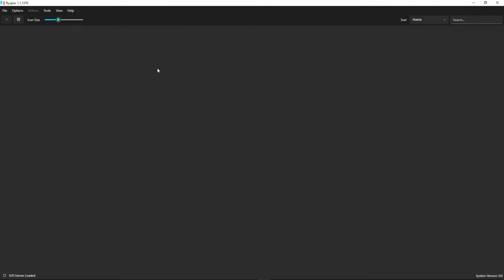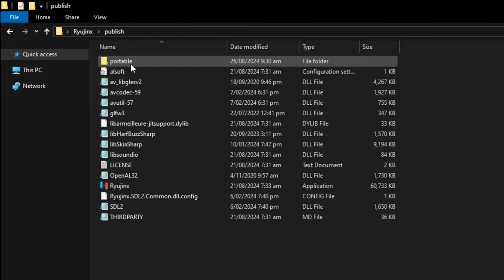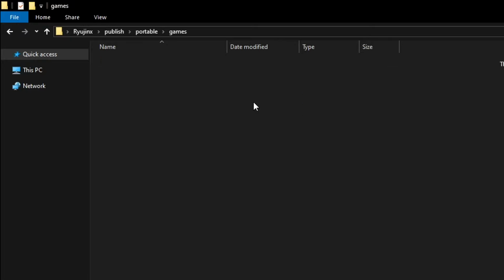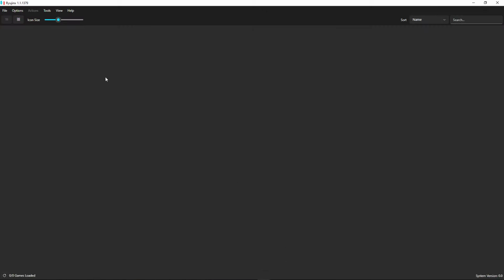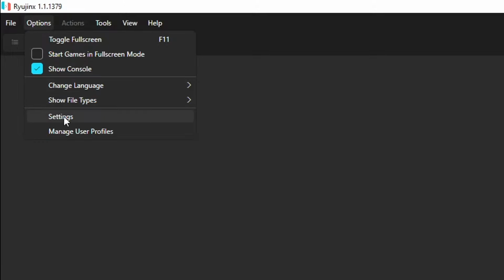To add your games, first we need to select the location where you want the emulator to scan for games. Back in the emulator folder, here on the portable, you're going to see this games folder that was already created by the emulator. This would be a good location to drop your games, but of course, it can also be anywhere on your PC. So now go back to the emulator, click on Options, and then select Settings right here.